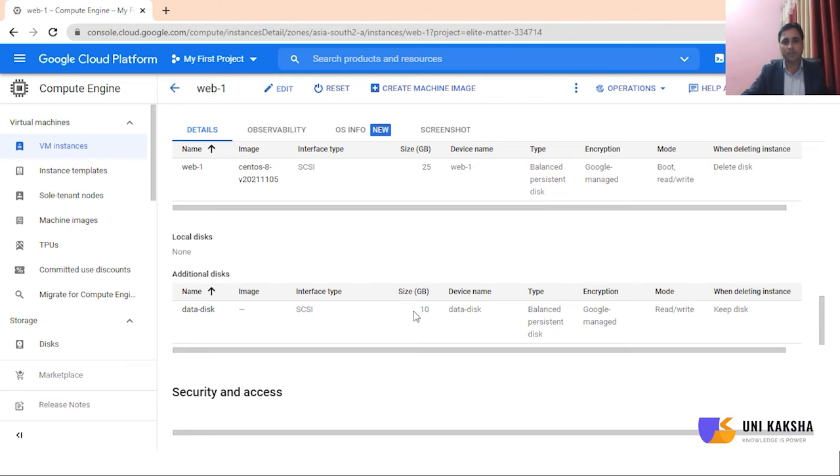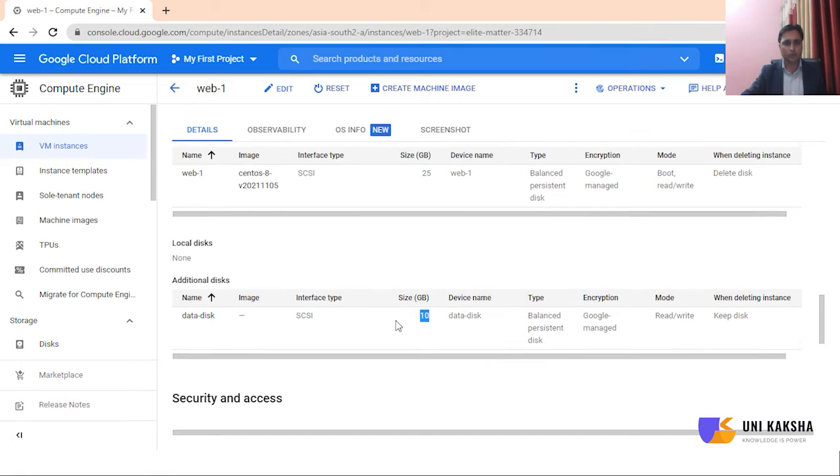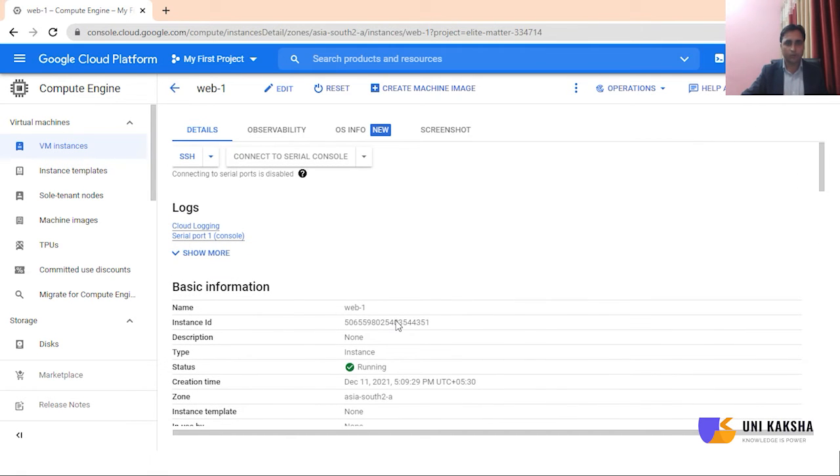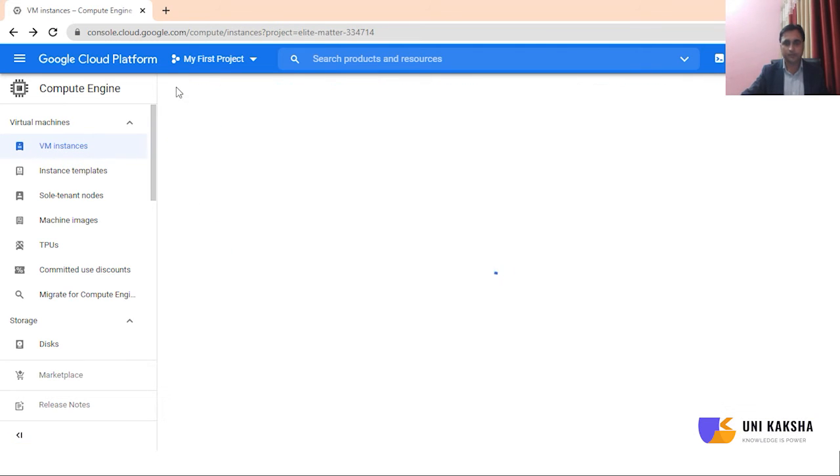My dear friend, I want to resize this disk. Maybe I want to increase the size of the disk. The disk size could be 30 GB, 40 GB, whatever you can assign as per your choice. So now what to do? First of all, let me connect to this virtual machine.